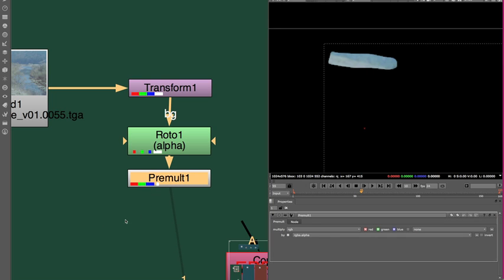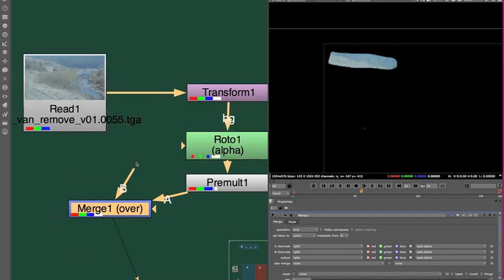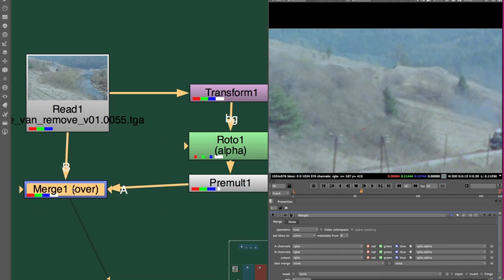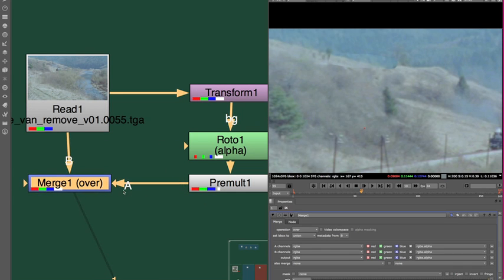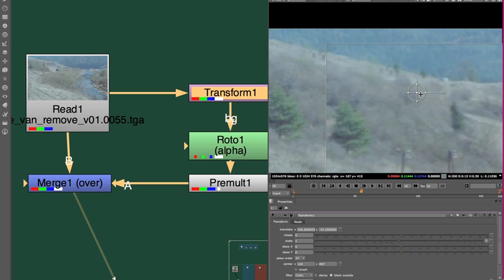And then all you're doing is merging that front over back with a merge over. A is the front, B is the back. So hook it up like that. And you'll see that this will kind of work. It just needs a little bit of comp love.